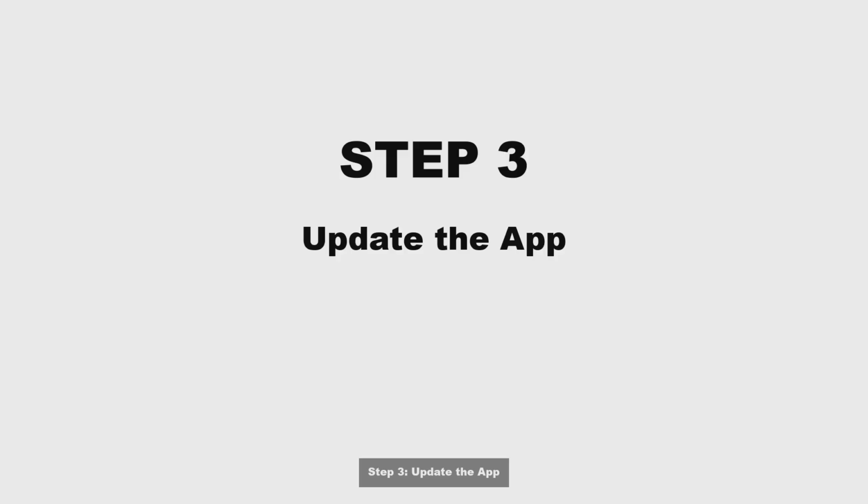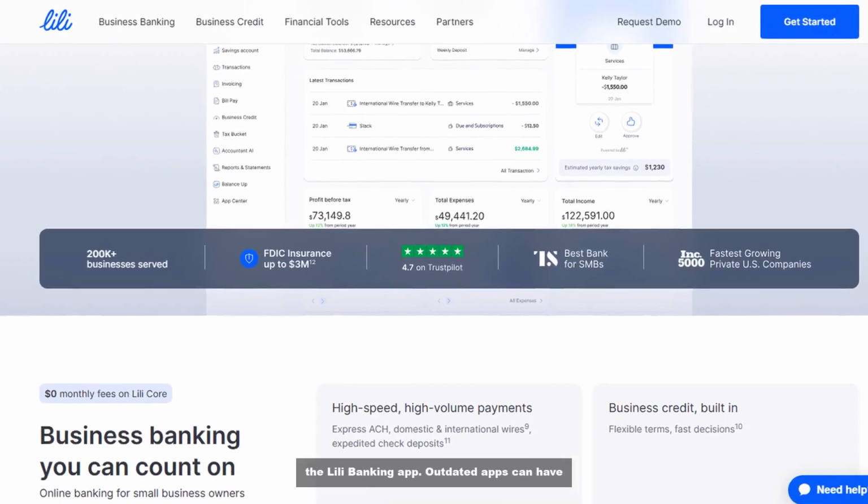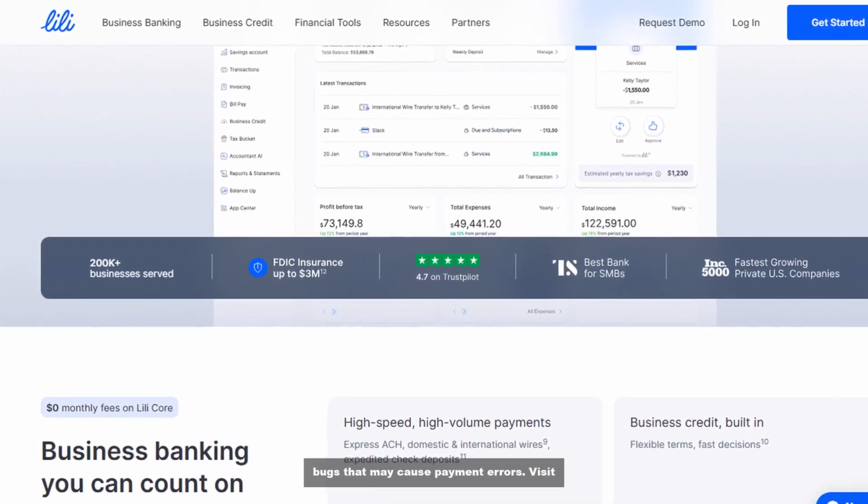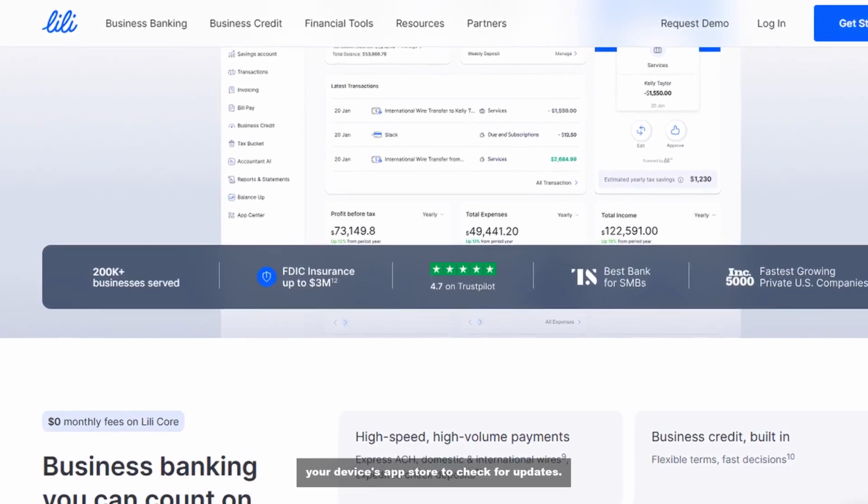Step 3. Update the app. Make sure you're using the latest version of the Lili Banking app. Outdated apps can have bugs that may cause payment errors. Visit your device's app store to check for updates.